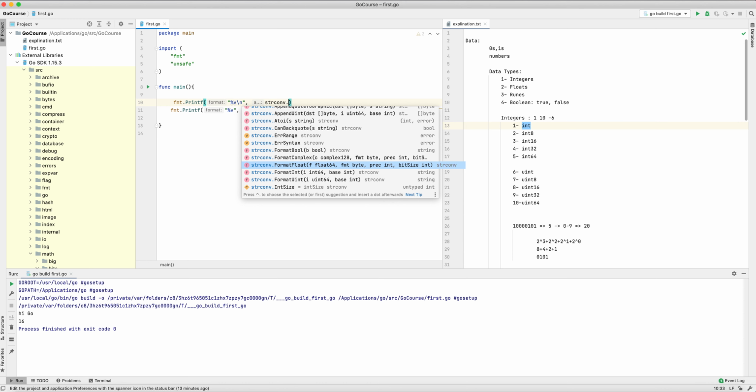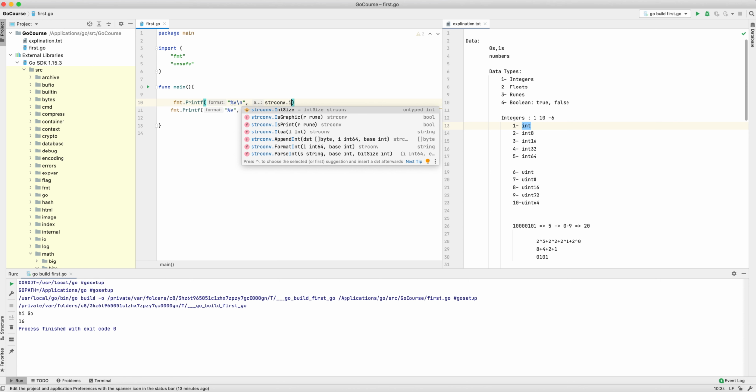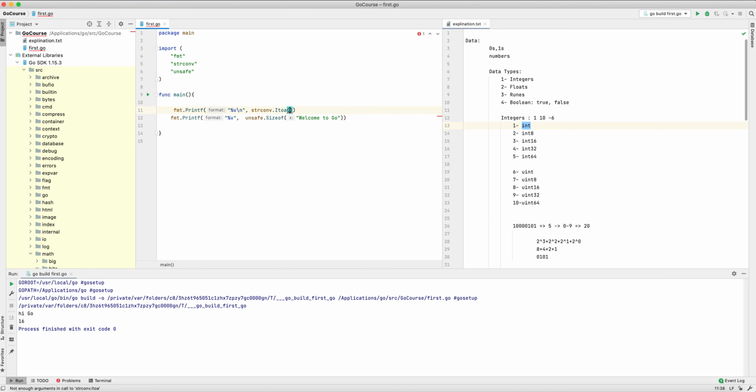So to convert from an integer to a string, we need to use Itoa. Let's say 5. It will print it. Okay, I can say, let's say before it, here.